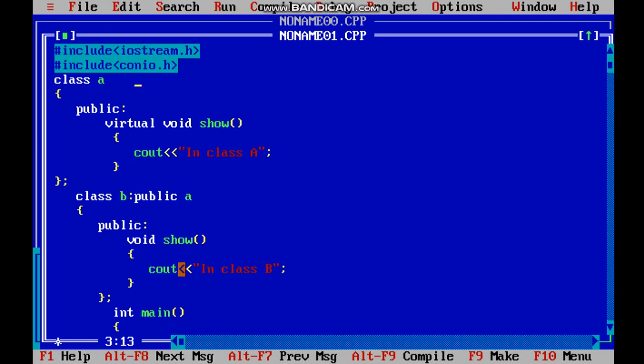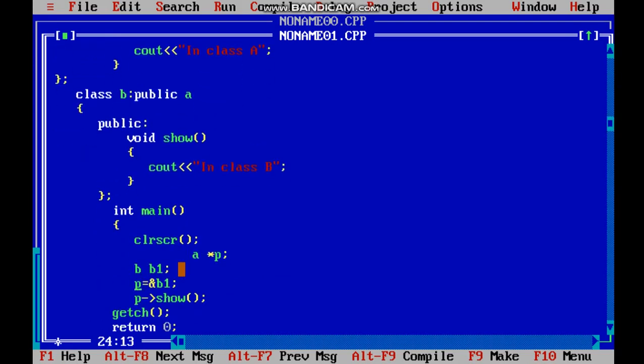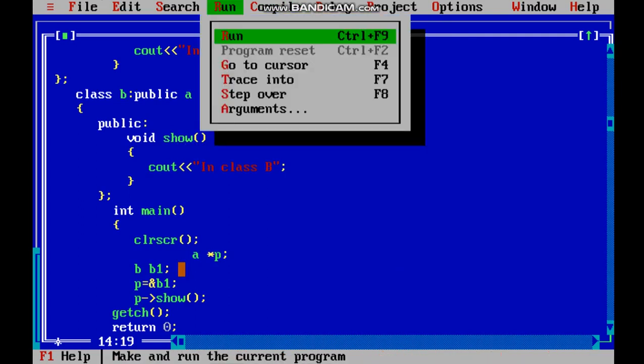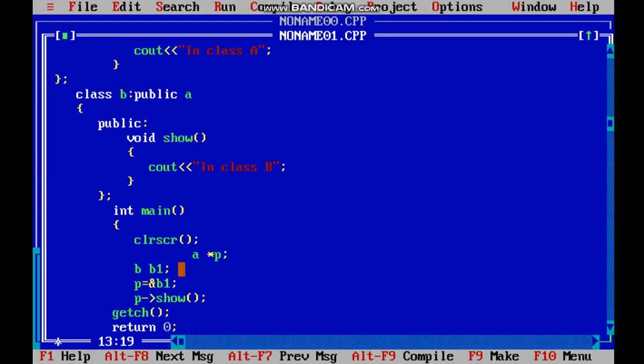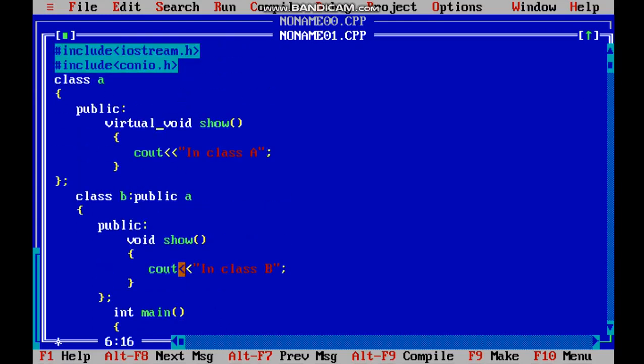So we have made the parent function virtual, and now whenever the compiler finds this virtual keyword, it will make this function late binding. As we have made p equal to the address of b1, and b1 is an object of class B, this p show will execute the function from the derived class only, and this concept is called late binding. Now we will get the output as "a in class B". So this is called late binding.